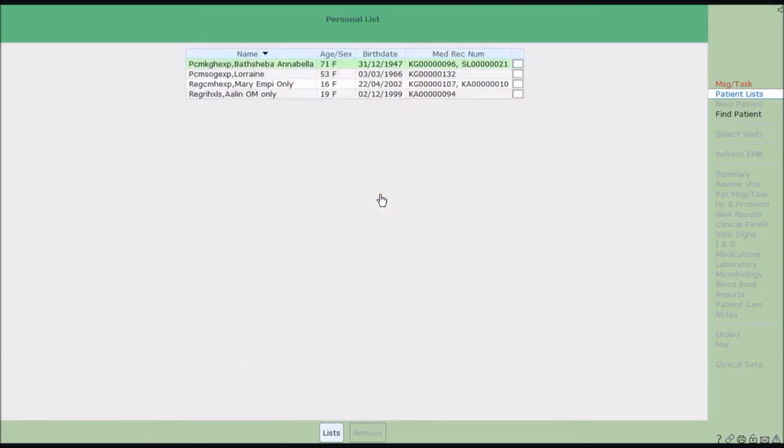If you would like to remove a patient from the list, select the checkbox for the patient you'd like to remove. Click Remove.